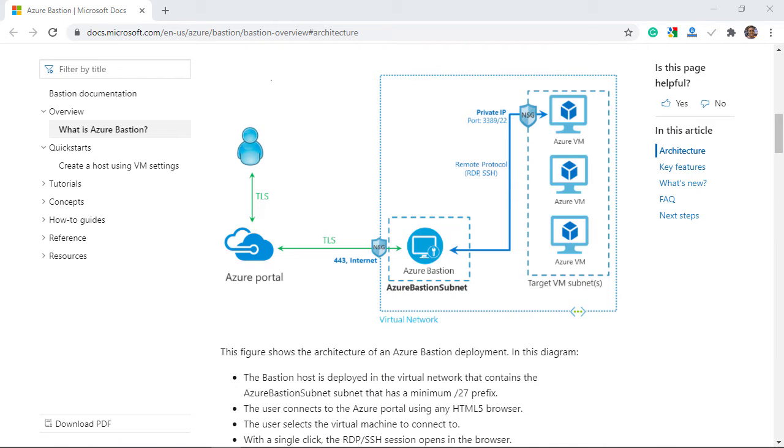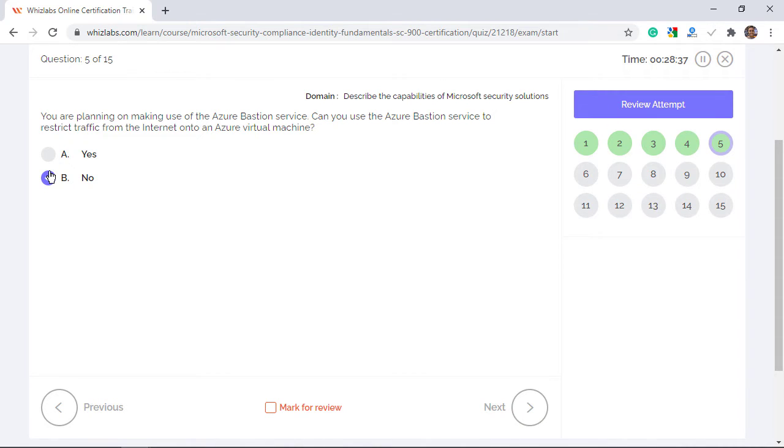The Azure Bastion service, which is provisioned inside a virtual network, provides secure RDP or SSH connectivity into an Azure virtual machine via the Azure portal and the browser.